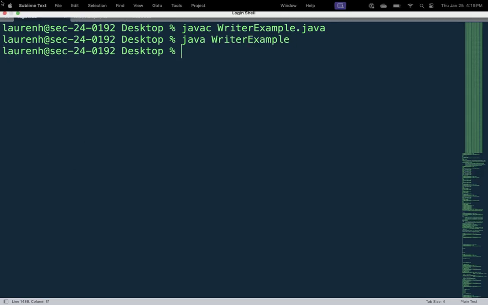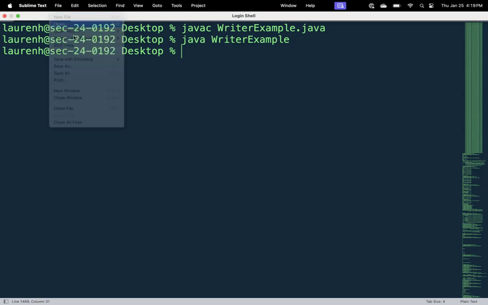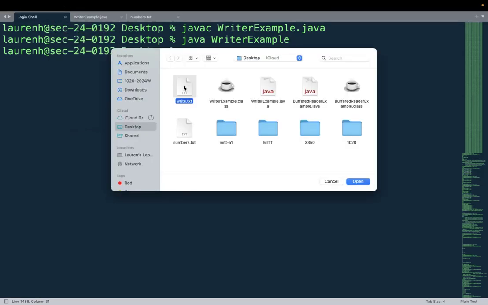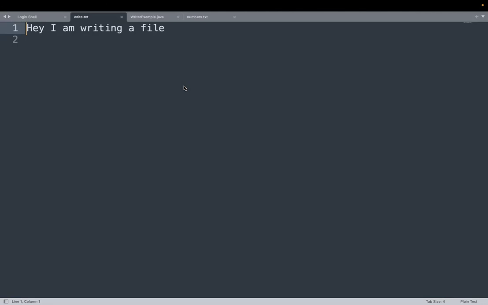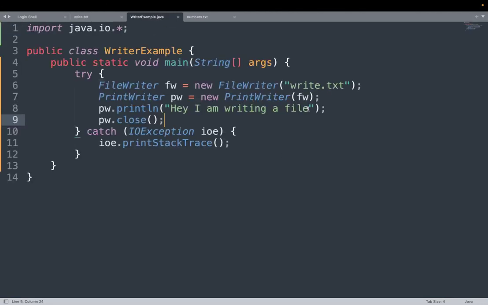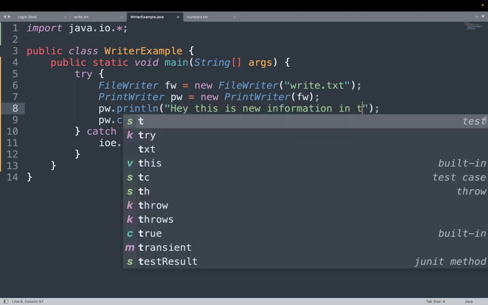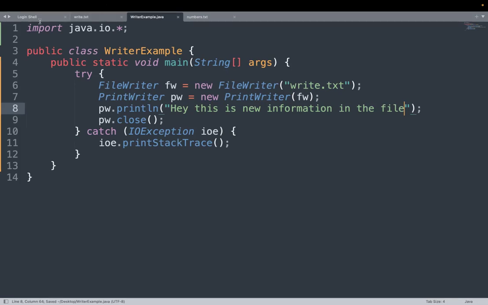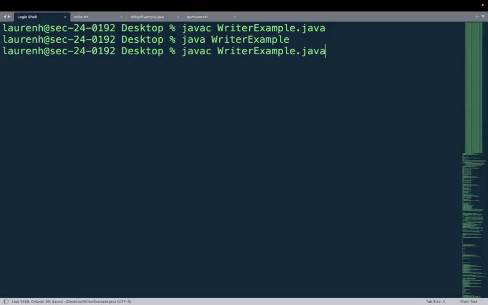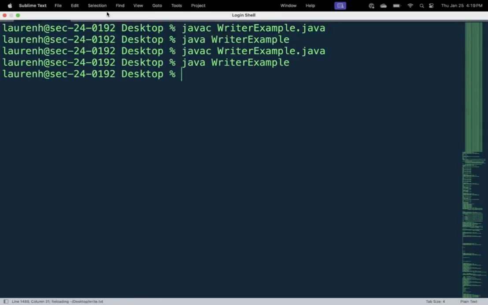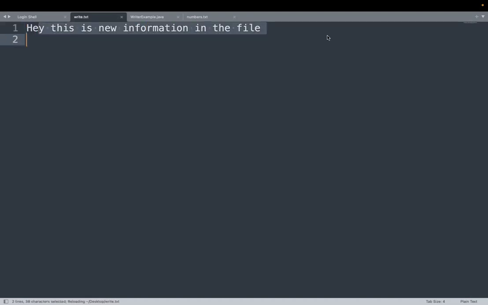And now if we go to open, right there, it created that write.txt file. And hey, I am writing a file. So it made it no problem. And we'll just show, this is new information in the file. If we go ahead and recompile and rerun that, just remember that what we're going to see is that it totally overwrote what was there prior.